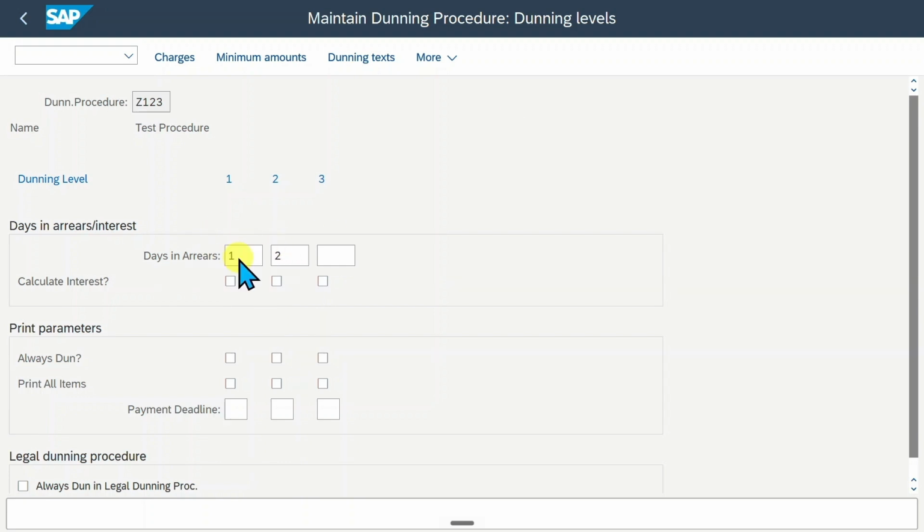And also please be aware that we could even state here a negative number. So for instance, -1. This would then mean that an item could reach another dunning level even before the due date has passed to reach this new dunning level. So here we say, for instance, for the dunning level 1, we will grant 1 day in arrears, dunning level 2, 2, and dunning level 3, 3. But this is just an example.